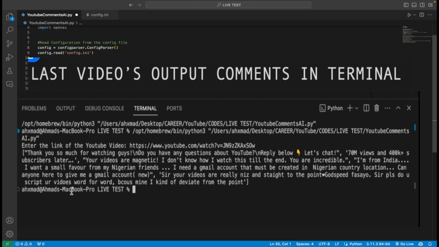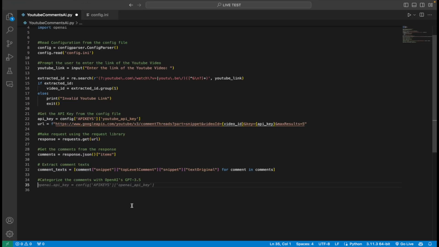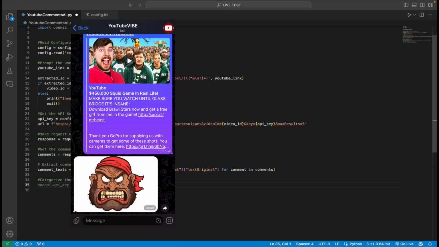OpenAI's API. We are currently using Microsoft Visual Studio Code's terminal to provide the link and also get the comments. In the next video, we will build a Telegram bot that will provide a better user experience. You will just need to share the link to the bot, and it will return the comments and the vibe of the comment. Alright, let's get started.